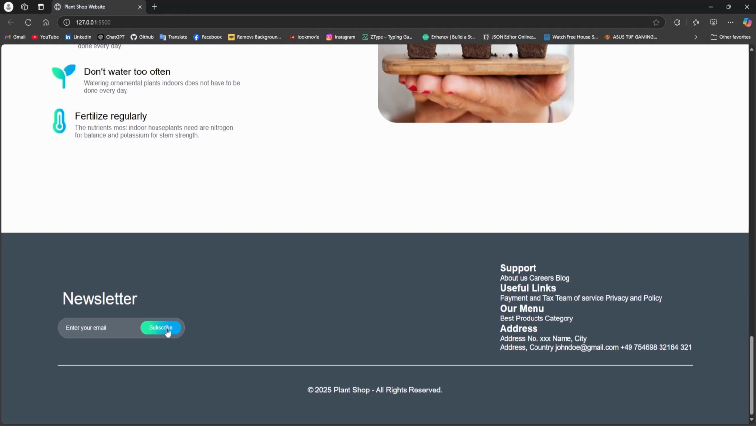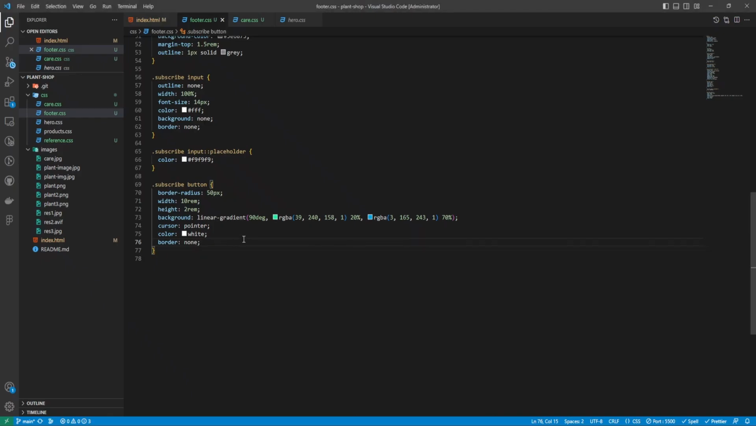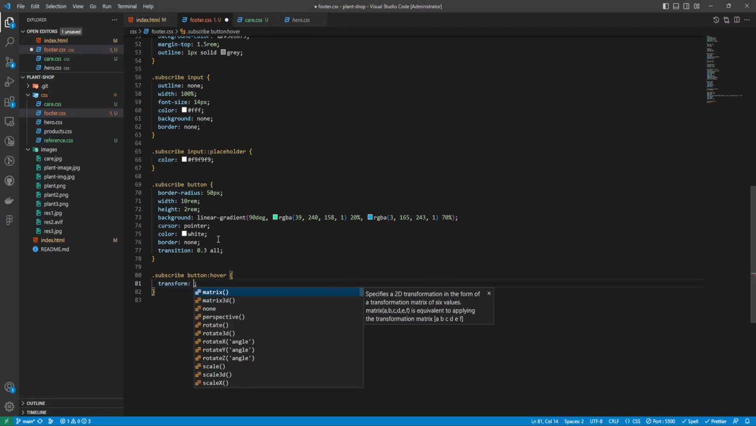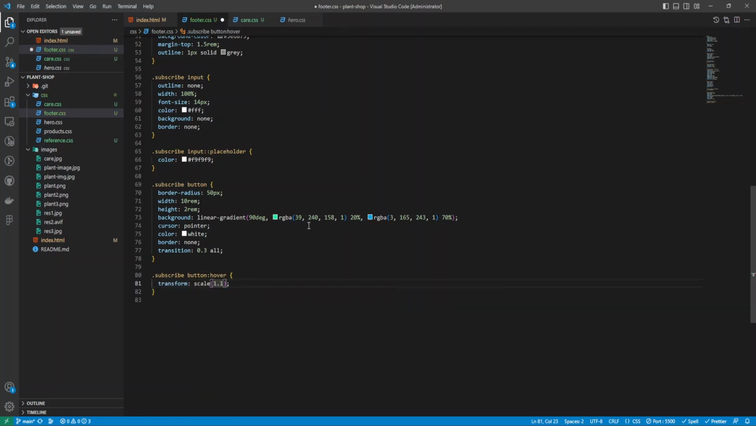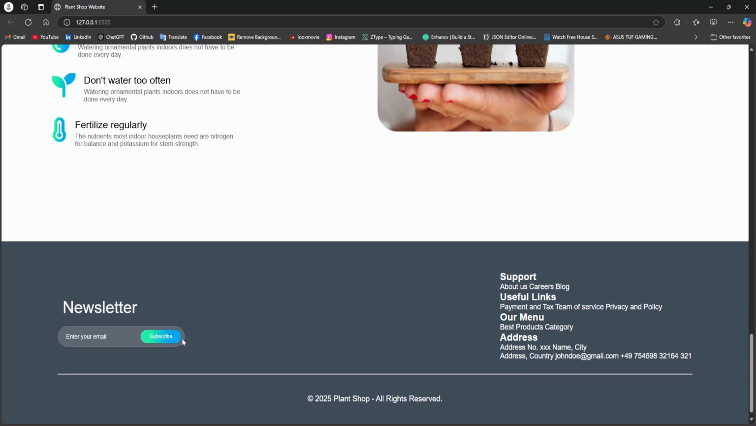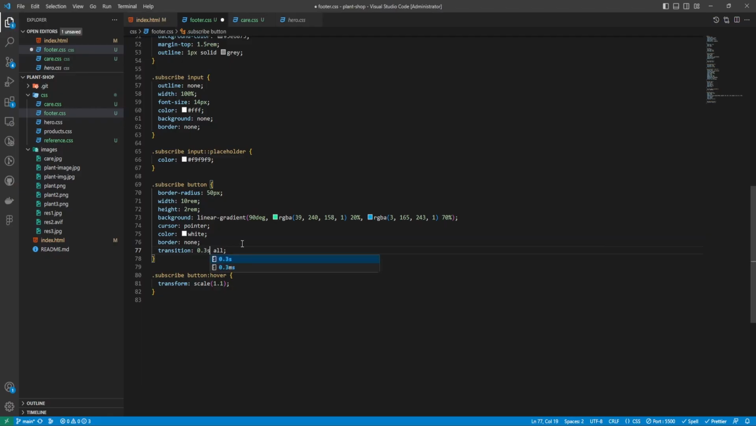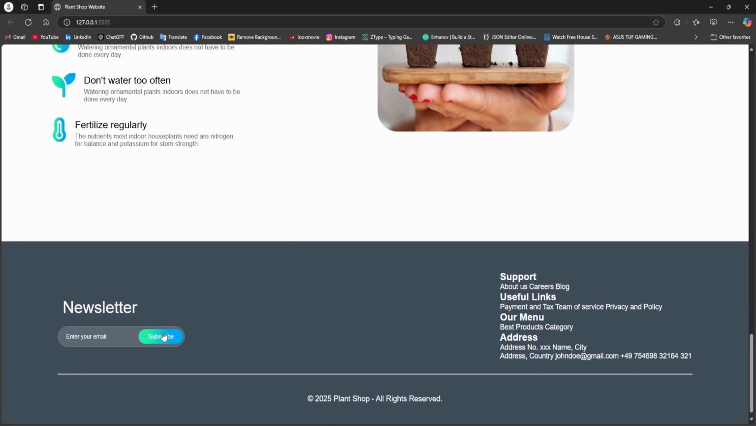Also, it is bugging me that nothing is changing when we hover over it, so let's add some effect to that. Let's say transition of 0.3 seconds for all, and when we hover over it, say transform scale 1.1. Okay, this looks better now.